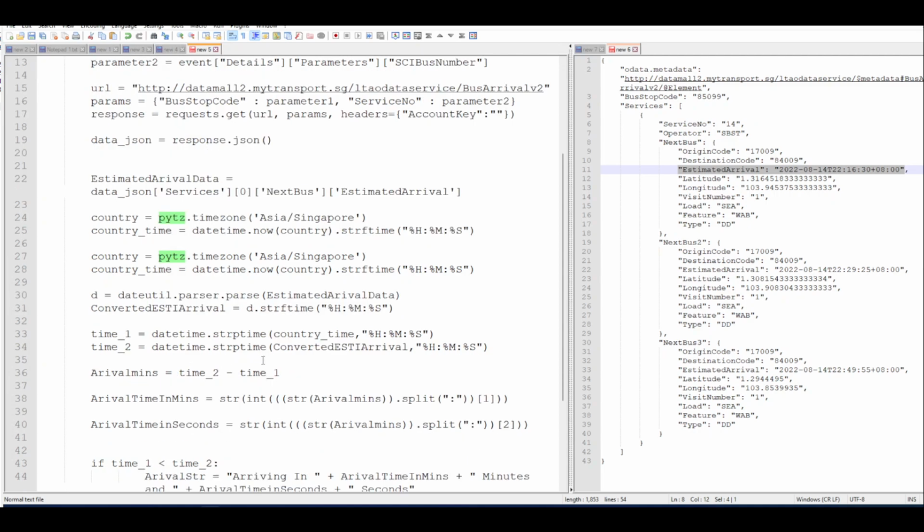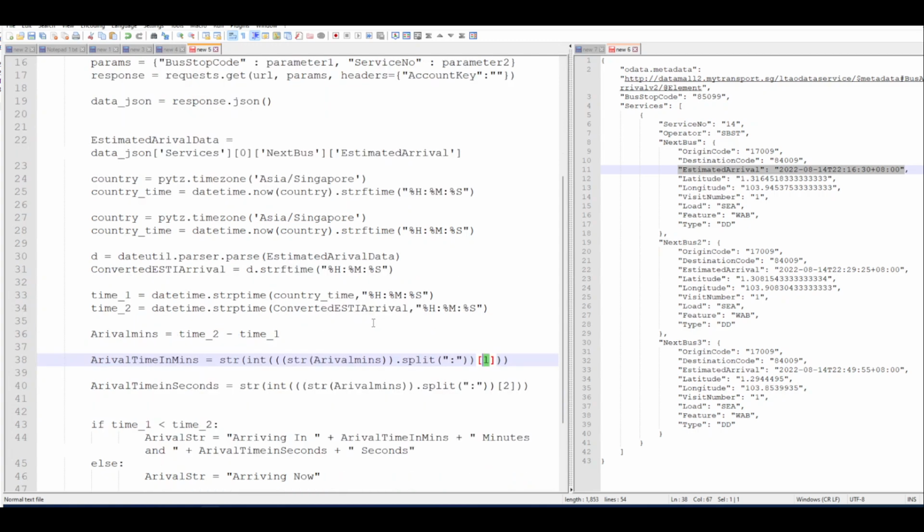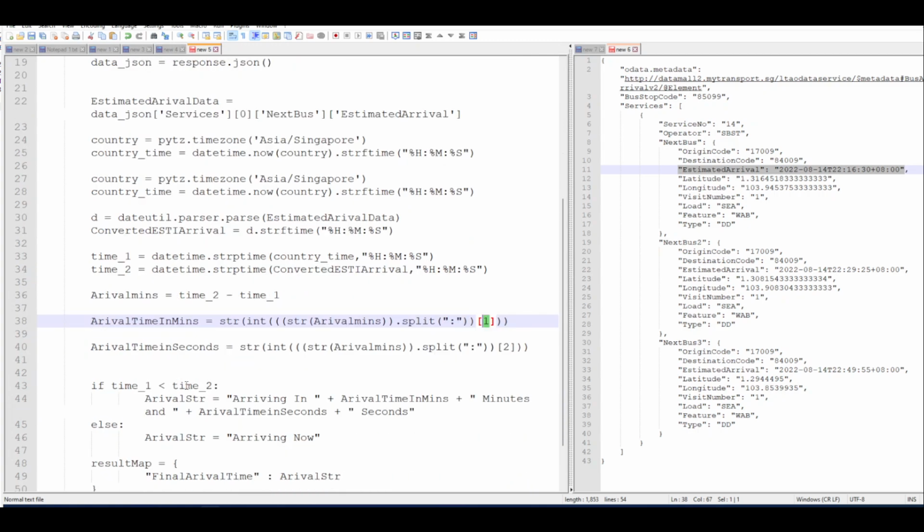Then, this is in time format, right? So I'm splitting it into minutes and seconds separately. Anyway, it's not going to be hours. It's probably 5 minutes or 10 minutes or 15 minutes or 20 minutes or 30 minutes, something like that. Then I'm using this if condition.